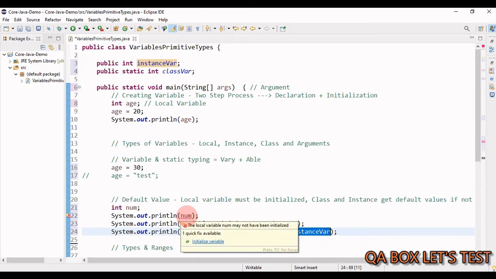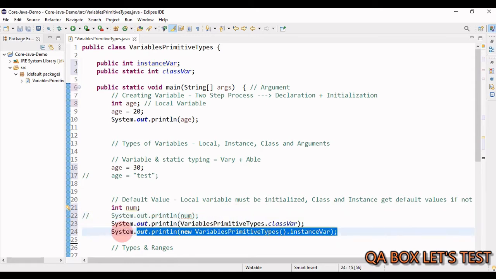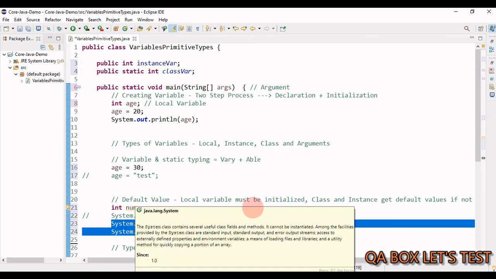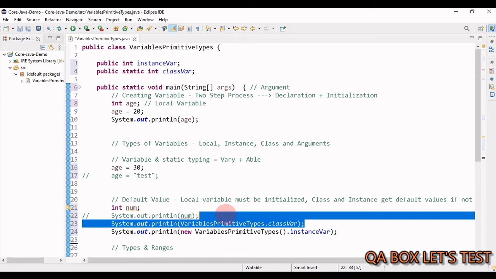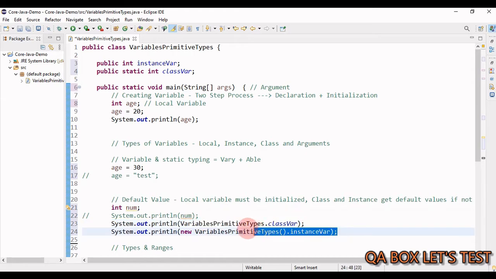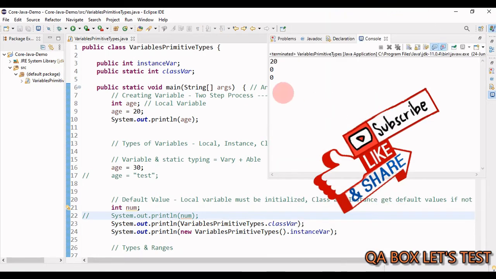But in here guys, you see we are getting an error: the local variable num may not have been initialized. But in here we are not getting any such complaint. So you can't run this, but you can run these two. And when you do so, remember I mentioned that there are default values. For int, the default value is 0. So we'll see 0 in this case and 0 in here as well. If I save it and run this, you see 0 and 0. Great.